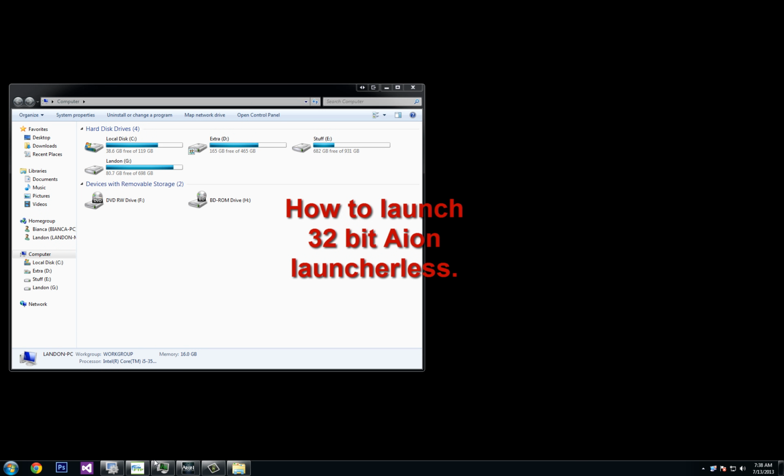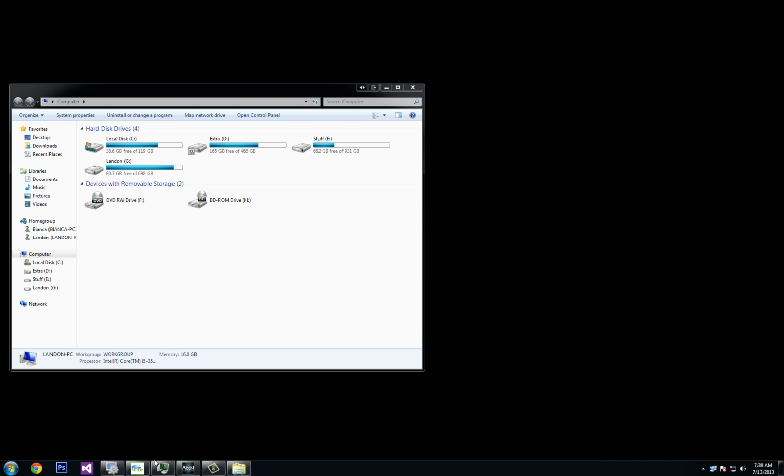Hello. Today I'm making a video and I'm going to show you how to run Aion without the launcher. So what we're going to do is create a .bat file. I'm going to show you how to create two icons. One is going to be for the 64-bit version of Aion and the other is going to be for the 32-bit version. Okay, so let's go ahead and get started.